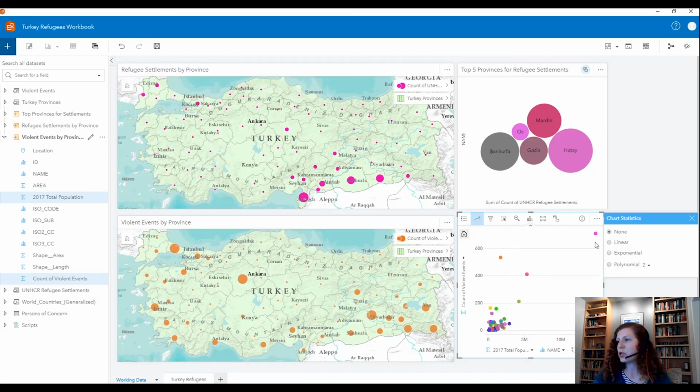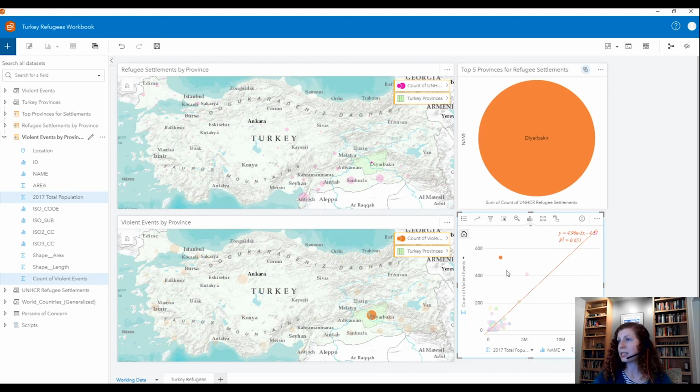So let's say I think that these two variables, 2017 total population and count of violent events from ACLED, might have a linear relationship. I can plot what that would look like, and it turns out that the two variables do seem to be associated with a linear association. And our R squared value is actually rather high. It's at 0.65. And there aren't even too many outliers, but we can then identify particular points that are outliers and select them to filter the rest of the data and figure out more about why they might be an outlier. For example, the Diyarbakir province.